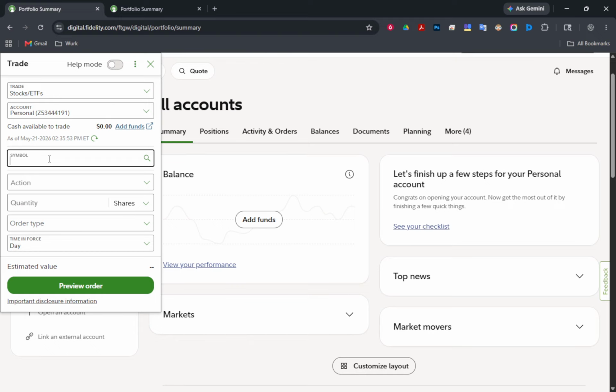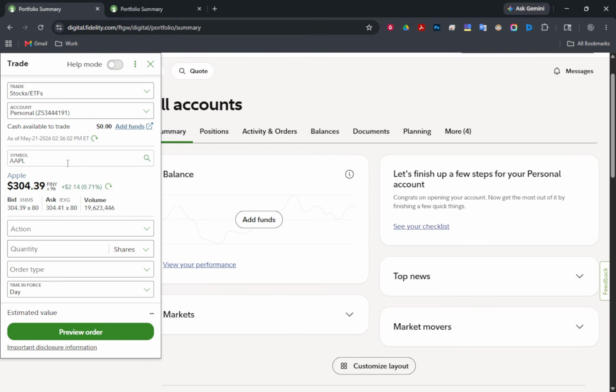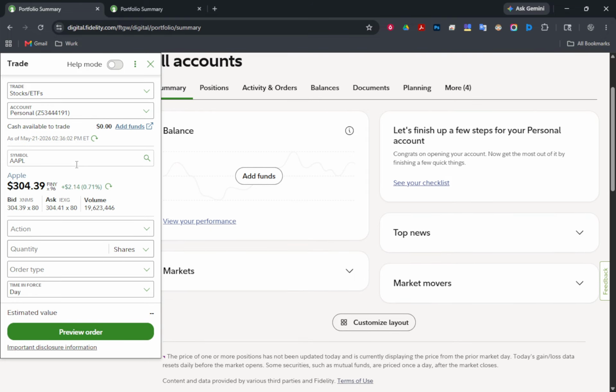In the symbol field, type the ticker like AAPL, TSLA, or SPY. Take a second to confirm you've got the right symbol, since many companies have similar names. When the correct result appears, tap or click it to load the quote and open the order ticket linked to that symbol. Set the action to buy. This tells Fidelity you want to purchase shares rather than sell.